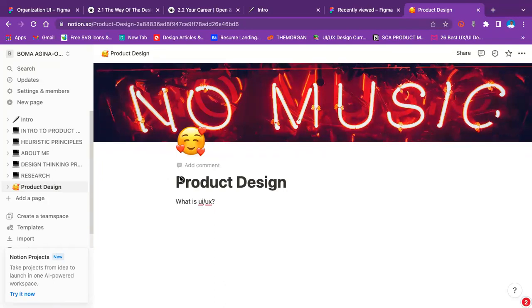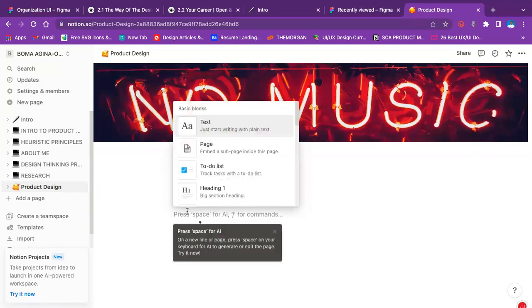So you can see that if I put my mouse on this product design part, the title, you won't see this. But once you remove your mouse from the title itself and come down here, you would see two different options. You see four dots and you see a plus icon. So let's see what the plus icon does. Once you click on the plus icon, you can see that you can add anything below.